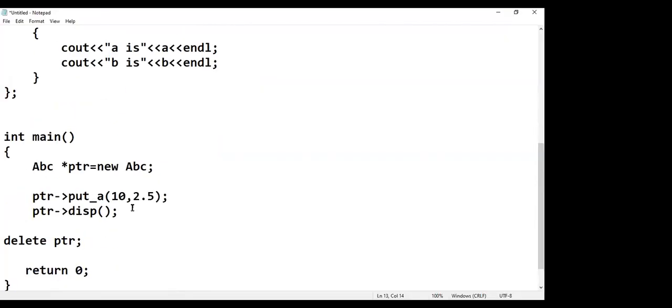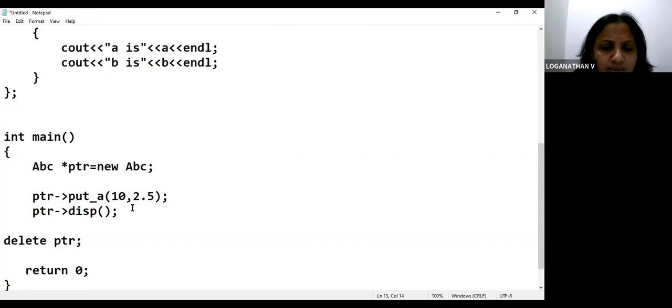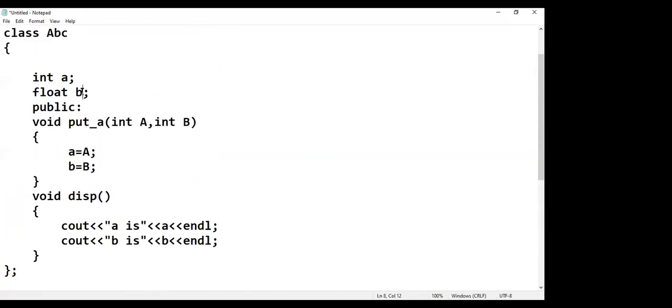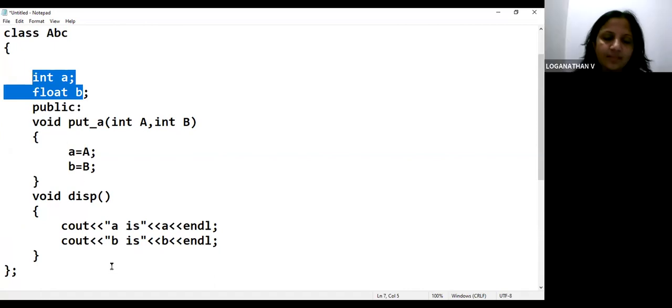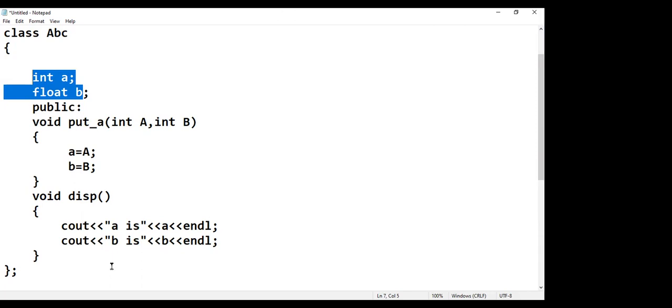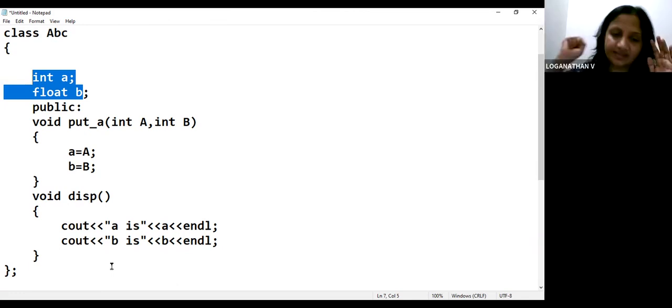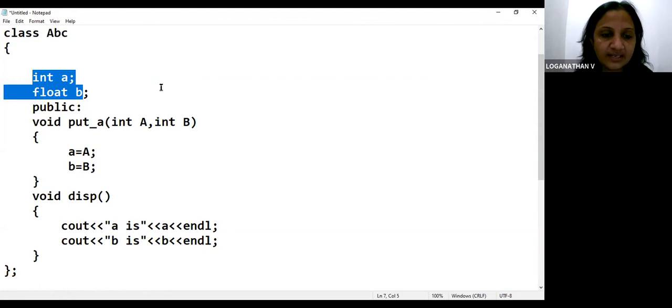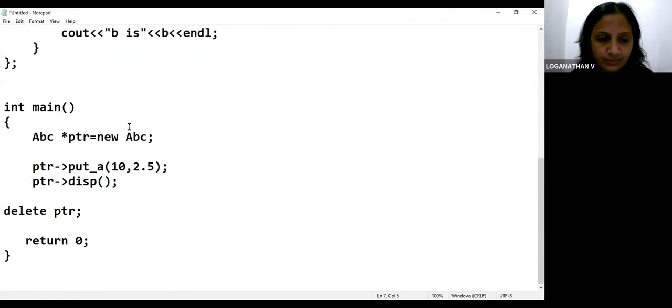Delete ptr means the pointed-to object is deleted, or else that object is deleted. Where is the object here, Ishwar? It is the memory we created for A and B. For A and B, we created ptr pointed to an object. Pointed to a class. The class is like our blueprint. ptr will refer to that blueprint, and whatever members are there, the memory will be created for them. And that memory created using new has been deleted now if you say delete. Understood?